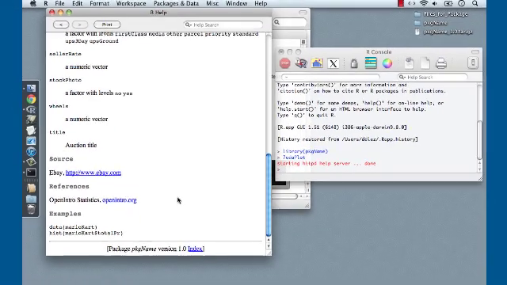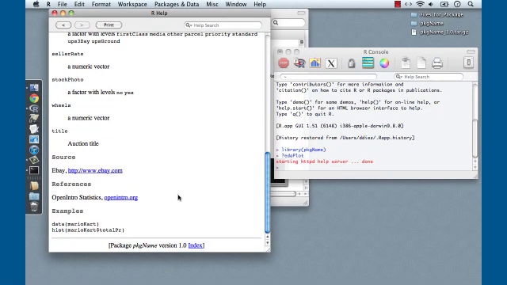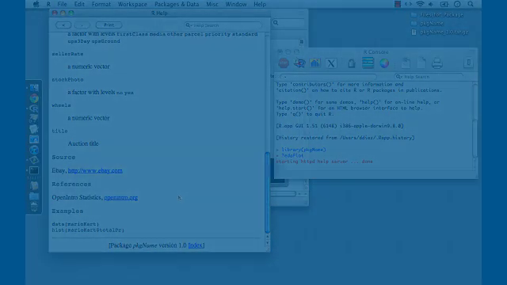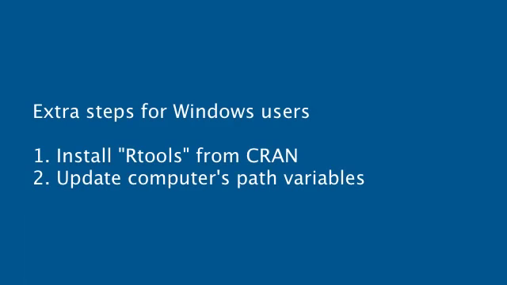In the next video, I'll show how to check the package in preparation for submitting the package to a repository like CRAN. And in the following video, I'll show how to add functions or data files to an existing package. But before going on, I want to touch on details for Windows users.